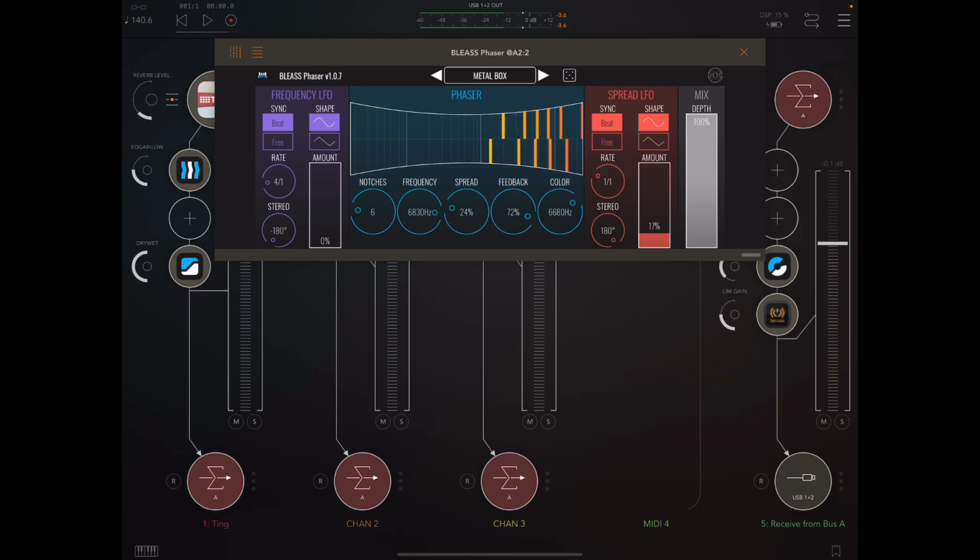Okay, so let's first listen to an example here of Phaser, and then I'll talk a little bit about what a phaser is, and I'll go through more examples, and as we go through, I'll go through all the controls here so you'll understand what everything does.